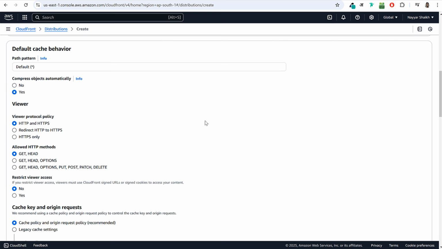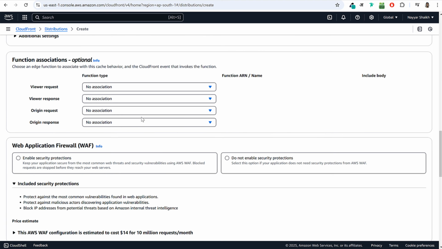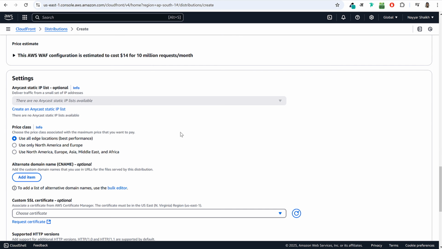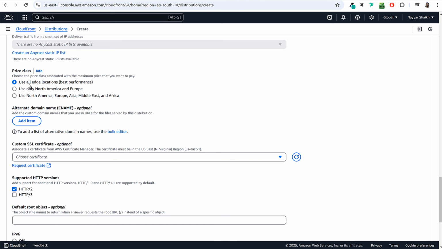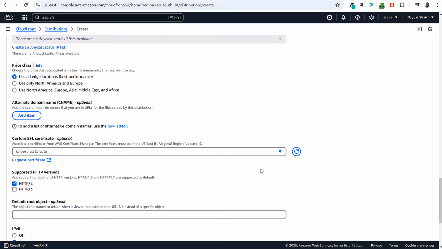Then scroll down and make sure you select this thing, redirect HTTP to HTTPS. We want to make sure everything is secure, going through SSL, going through HTTPS. Then again scroll down and make sure you enable security protection, so that we can again secure whatever file or whatever access we have selected over here. And under price class, you can select use all edge classes. This is for best performance. Then rest everything I think is good. You can just click on create distribution. This will create a new distribution for you.